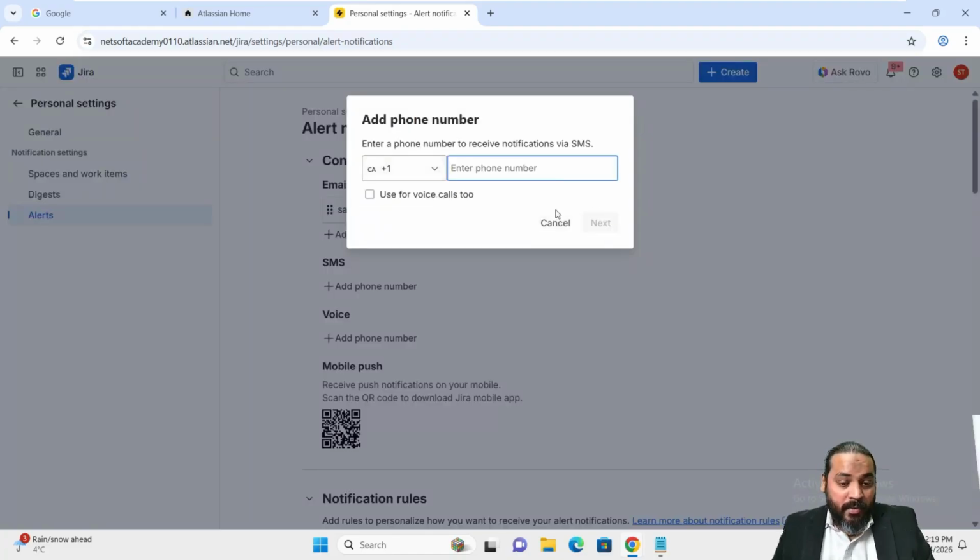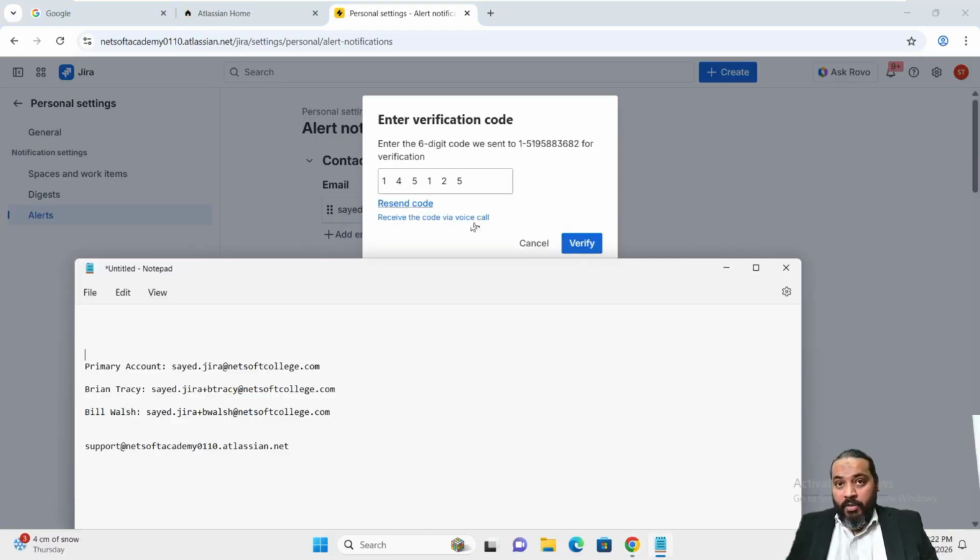When you enter the number, make sure that you click on Use for Voice Call too. I have got this code. Once you enter the code, click on Verify. Once verification is done, review all the details that you have entered in notification.